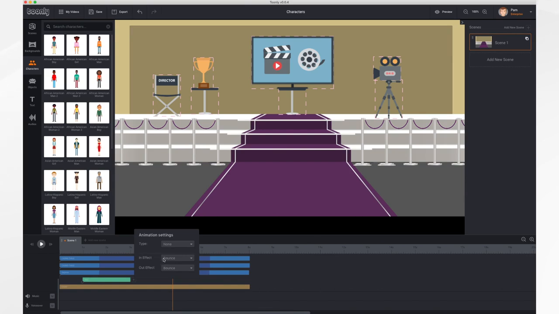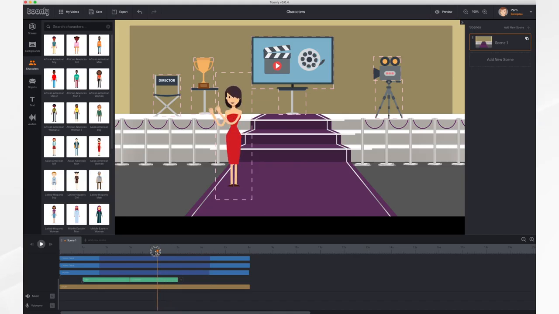You can also control the in and out effects by selecting them. Right now she's bouncing in and out, but she could also just appear instantly, grow, or alpha, which is basically fading in or fading out. So let's have our character do something. Let's have her clap. And if you take your playhead, you can scrub back, you can see this, or you could just hit play. There she is, she appears, she's clapping, and then she bounces back out.